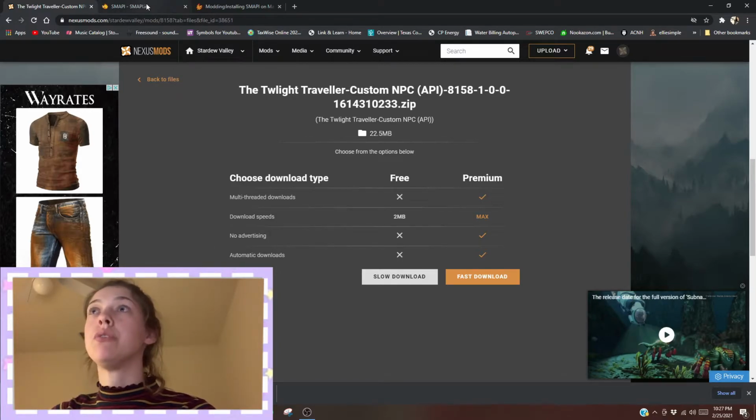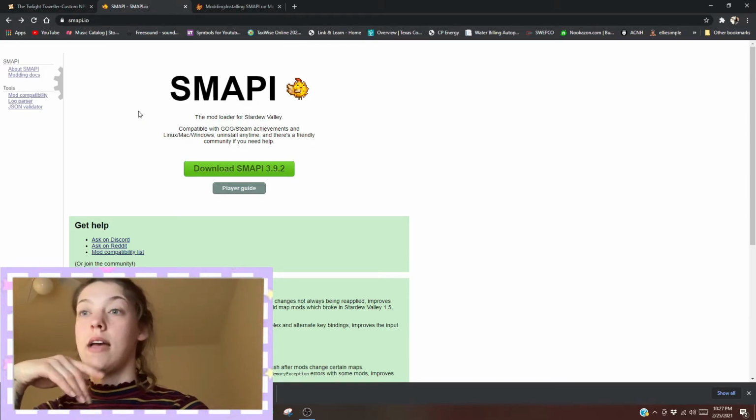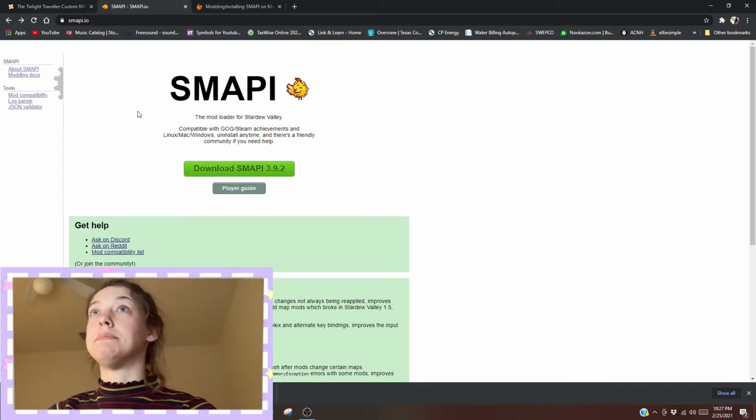Another thing I wanted to show you really quick that I've found to be very helpful, and you'll also find that SMAPI will direct you to this website sometimes. This is the SMAPI website, smapi.io. This is where you can download the most recent up-to-date SMAPI download application. They update it pretty often, and they let you know when they do it, which is cool.